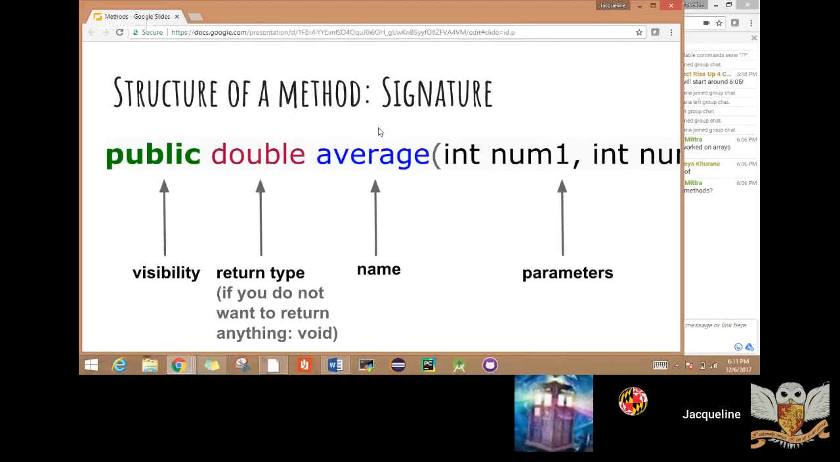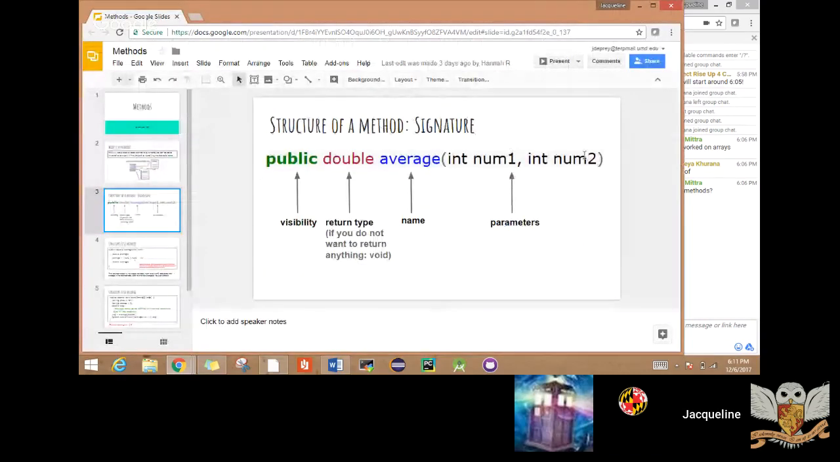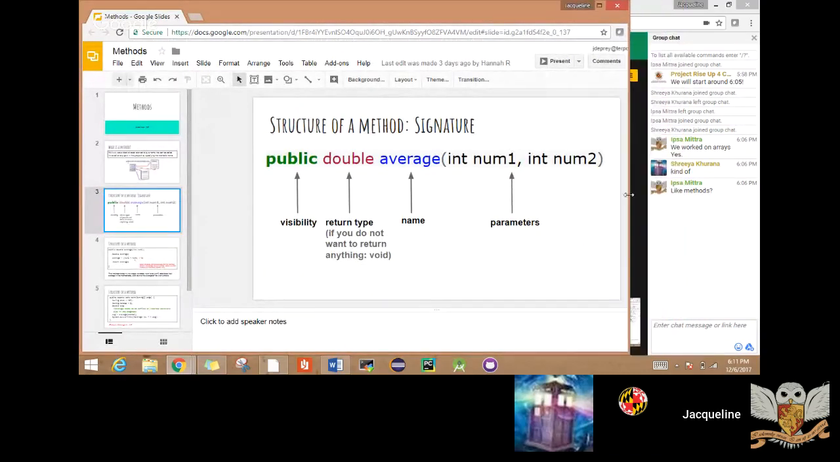Do you guys have any questions about the method signature? If you do, you can go ahead and ask them in the chat window.